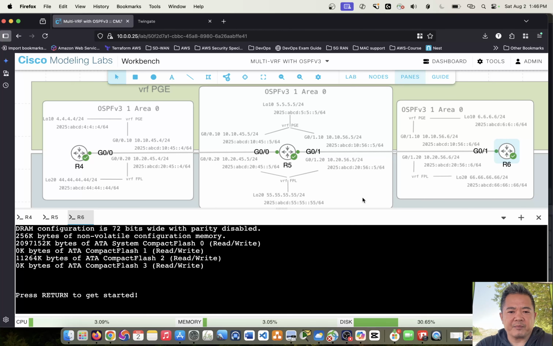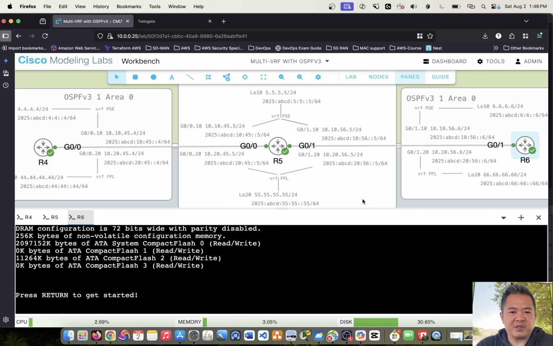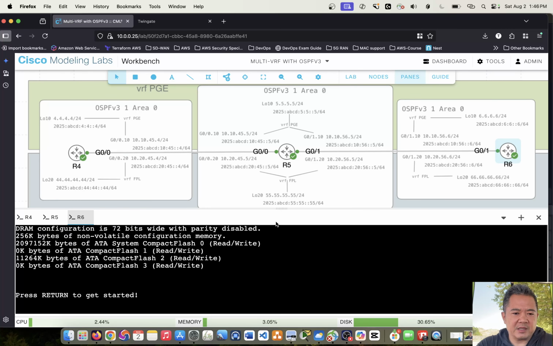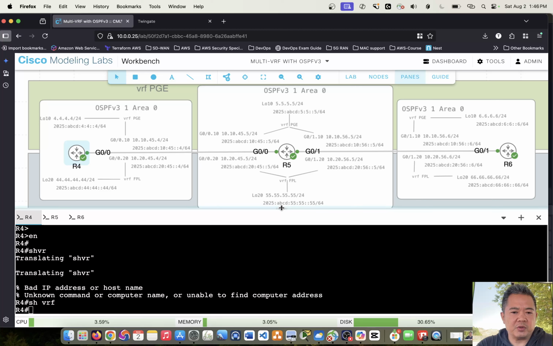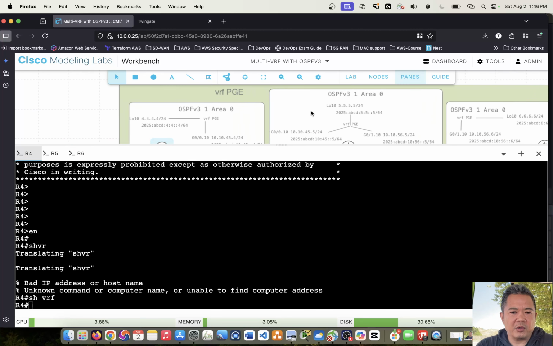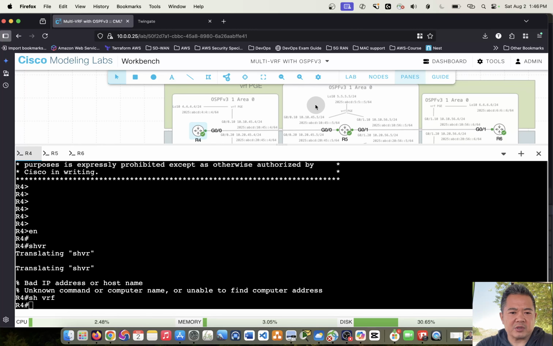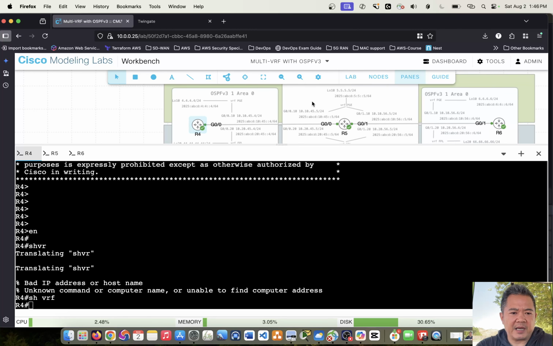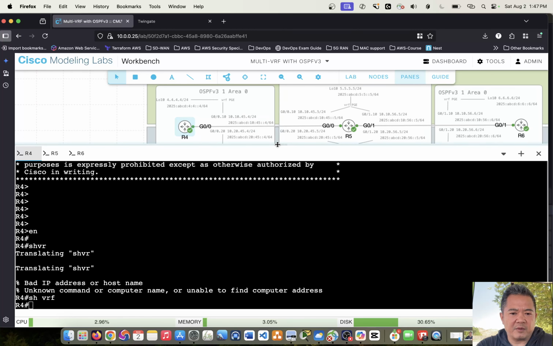So I'm going to configure the IPv6 addresses for these as diagrammed here. Let's go ahead and get started, and once everything is done, we'll verify the VRFs, and then we'll also verify the OSPF routes per the VRF instance. So let's start with R4. I'm going to provide more console space, and I will zoom out to get the IP addresses here for more visibility.